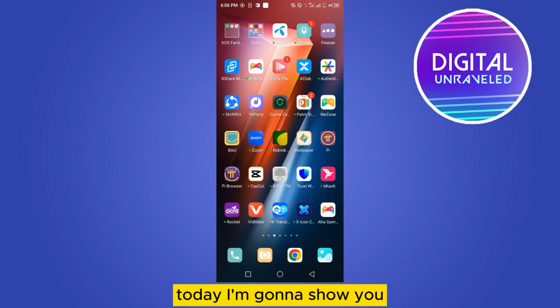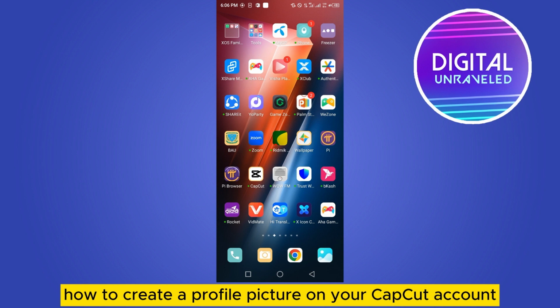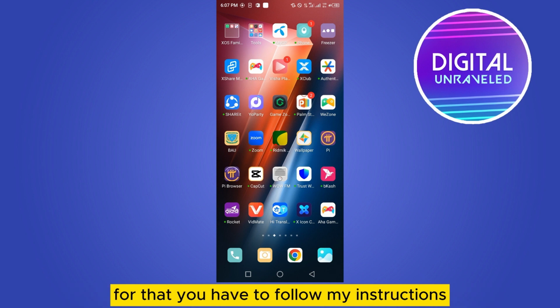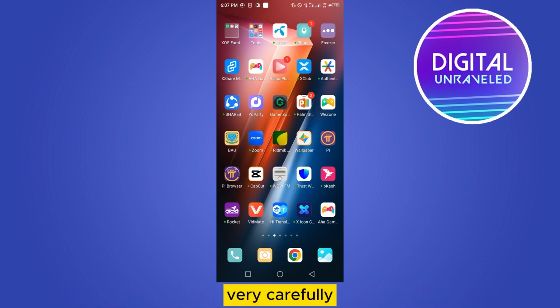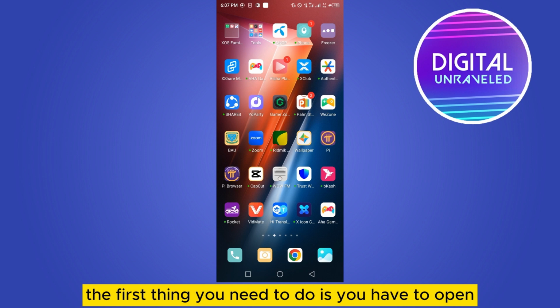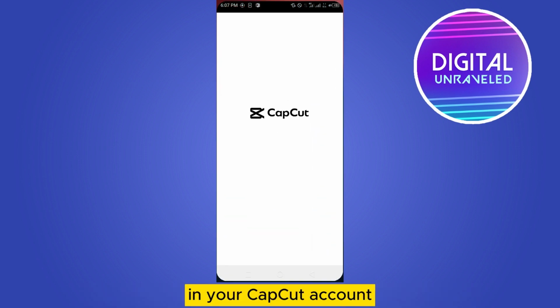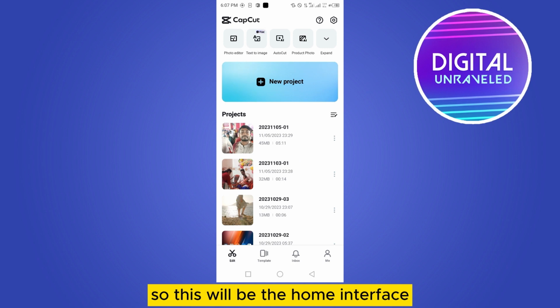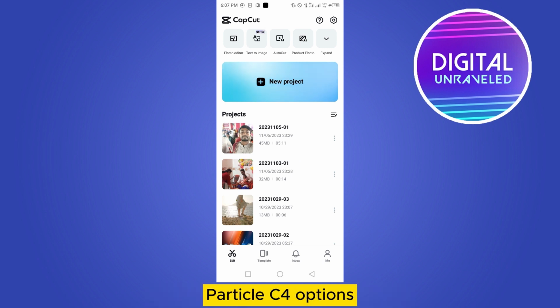Today I'm gonna show you how to create a profile picture on your Capcut account. For that you have to follow my instructions very carefully. The first thing you need to do is open your Capcut account. So this will be the home interface. Now at the bottom part you can see 4 options.